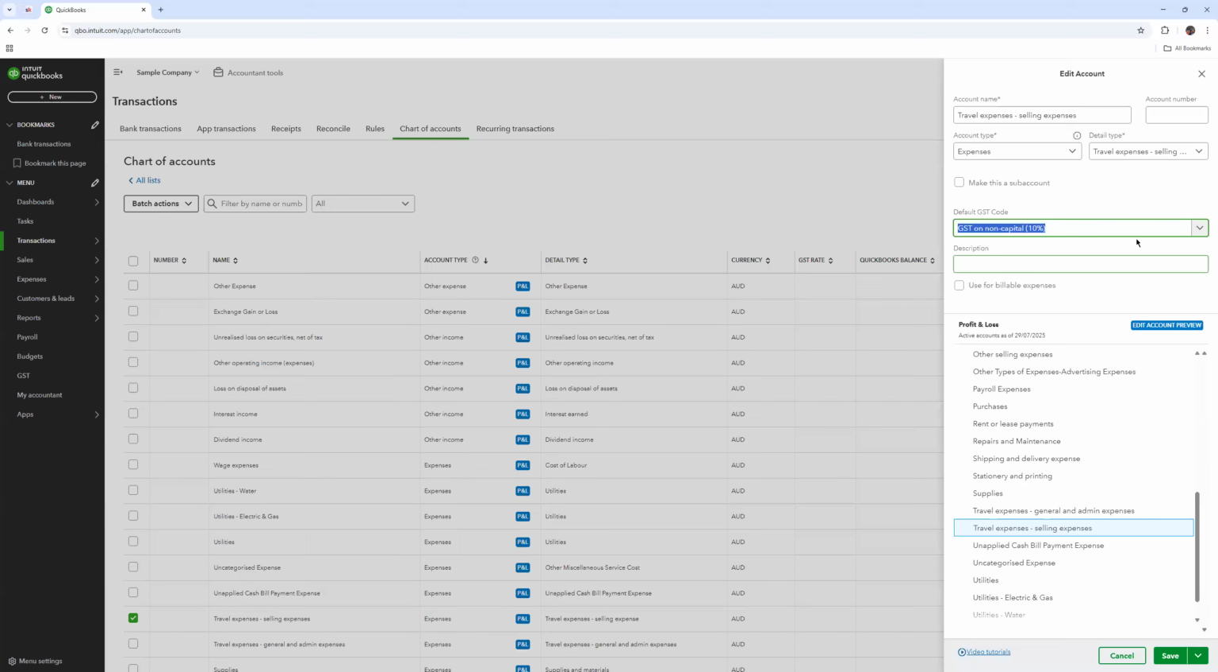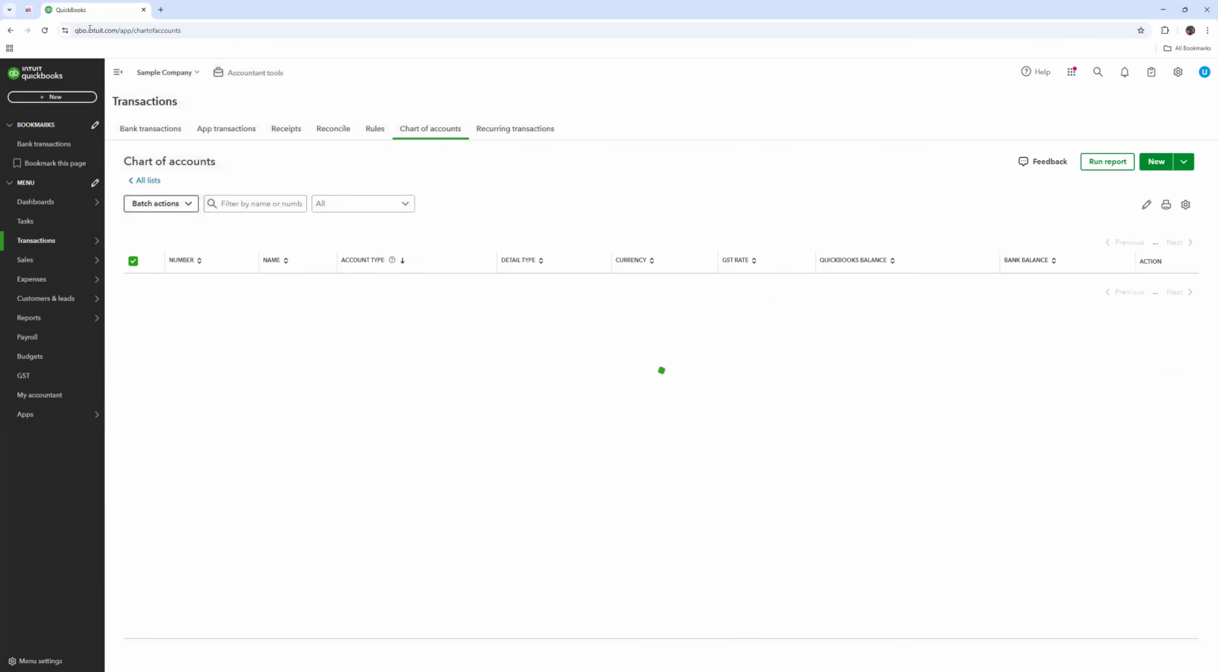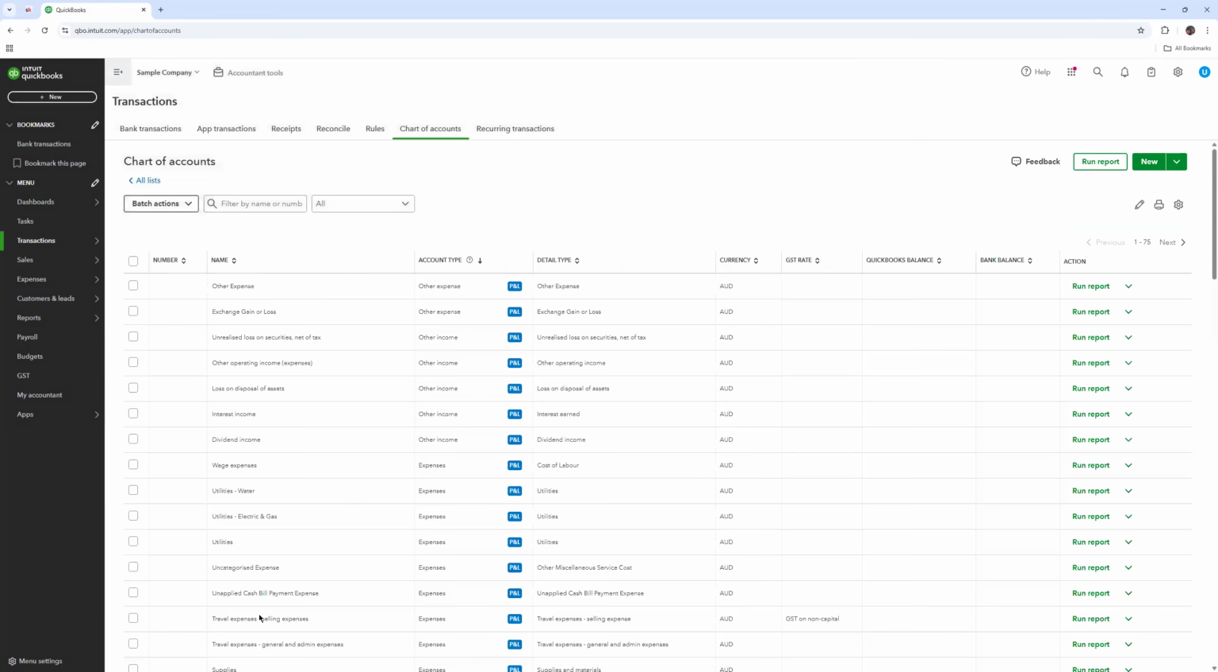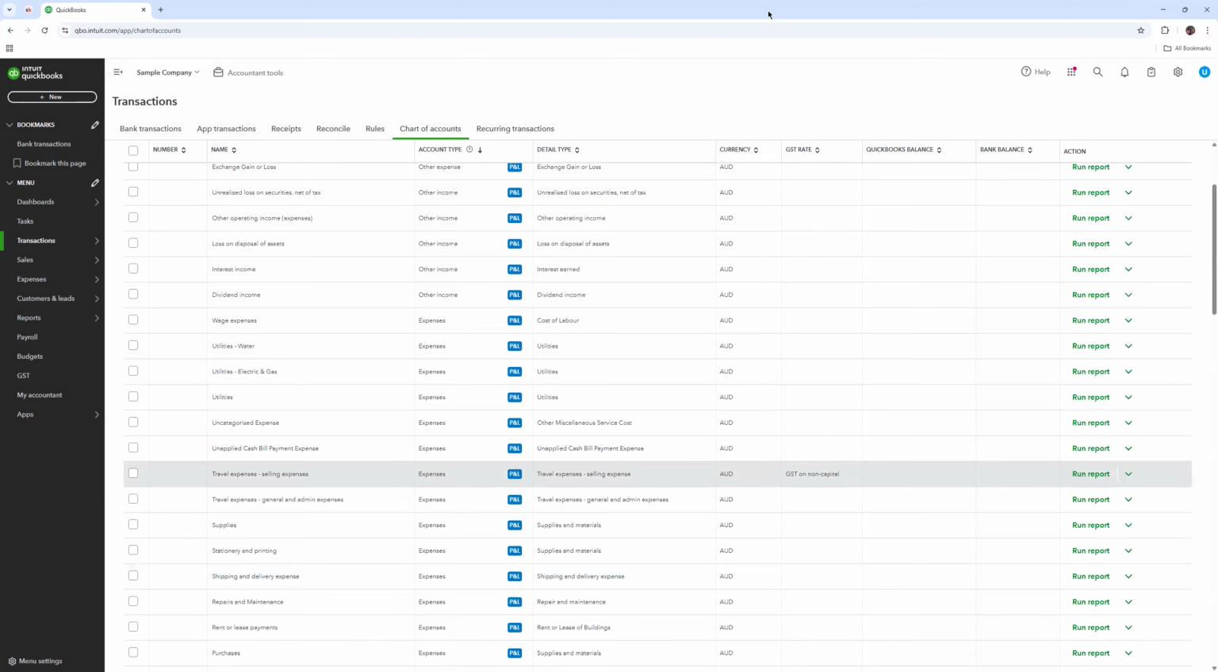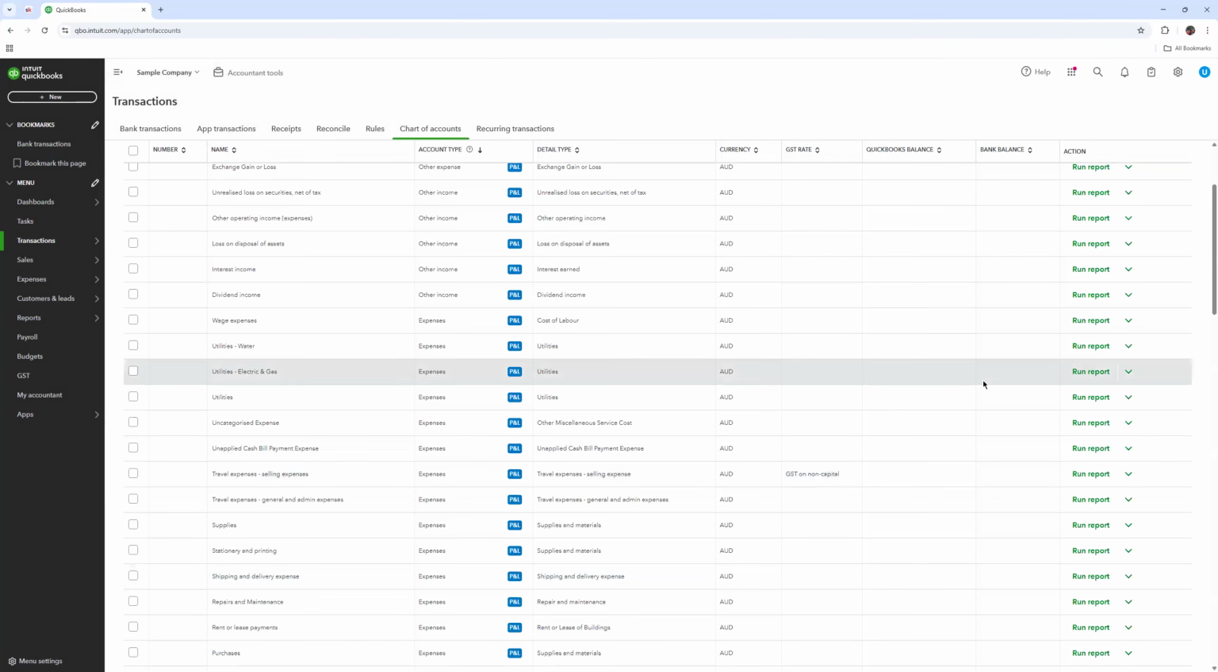I wonder if, no, we don't want any more, so we just save that. Right, so now whenever we record an expense for travel expenses, the GST code will show GST on non-capital. So you can do that with all the accounts. I'm not going to show you how to do that now.